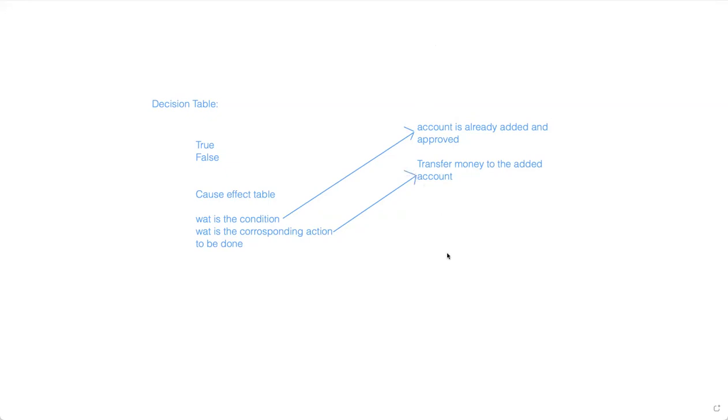So in this scenario, what is the condition? Let us see. The first condition is the account is already approved. That is one condition. And even though it is approved and our account is added, at the time of sending money it will send an OTP. That OTP should also match, then only you can send money. So that is also a kind of condition. Only account added and approved is not everything, right? In order to transfer money, the OTP should also match.